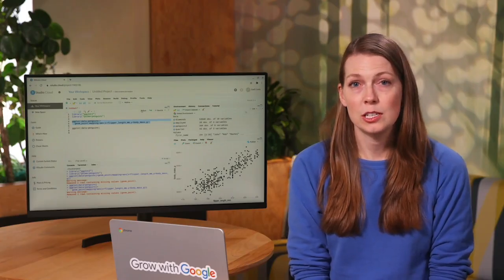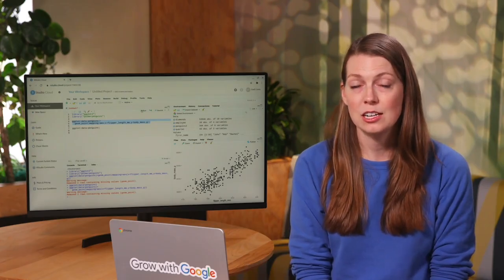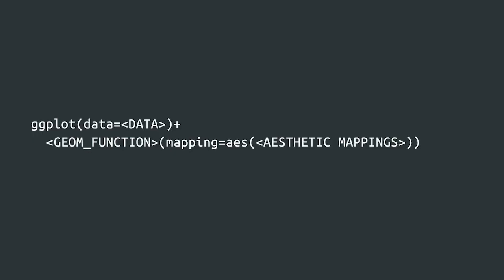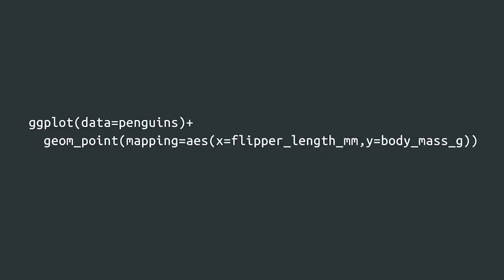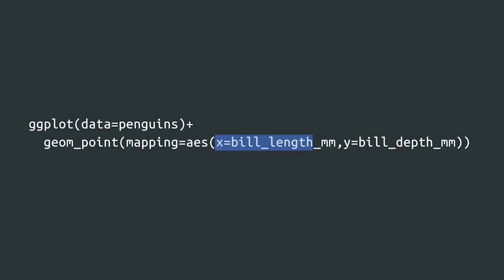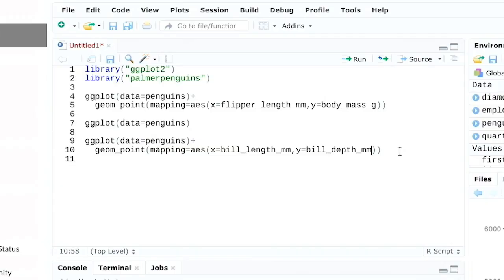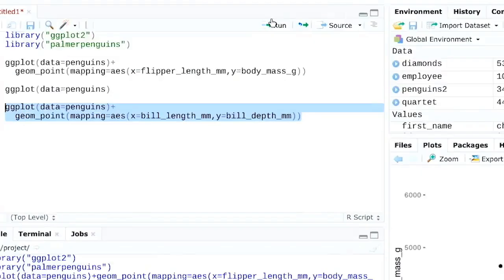We can also turn our code into a reusable template for creating plots in ggplot2. To make a plot, replace the bracketed sections in the code with a dataset, a geom function, or a group of aesthetic mappings. We can make all kinds of different plots using this template. For example, instead of plotting the relationship between body mass and flipper length, we could use two different variables in the penguins dataset. Let's try bill length and bill depth. We can put bill length on the x-axis and bill depth on the y-axis. Let's run the code and check out this new scatter plot.